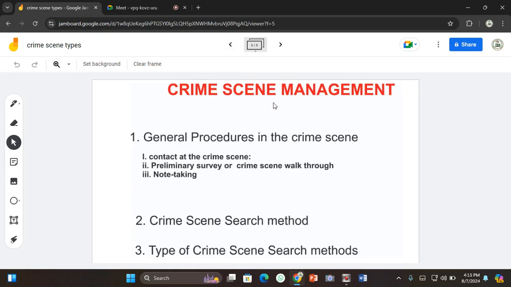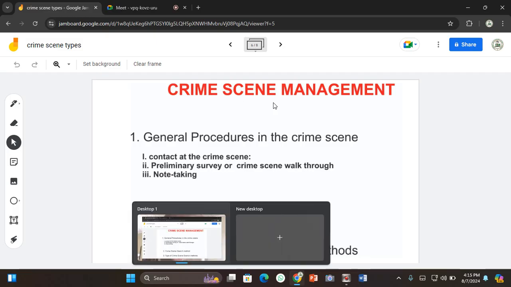Then we have the most intrusive method. This is where damaging or destroying items within the crime scene may be involved. For example, cutting holes in the wall in order to recover projectiles. That is an intrusive method. Cutting pieces of carpet with blood stain patterns, that is also an intrusive method.